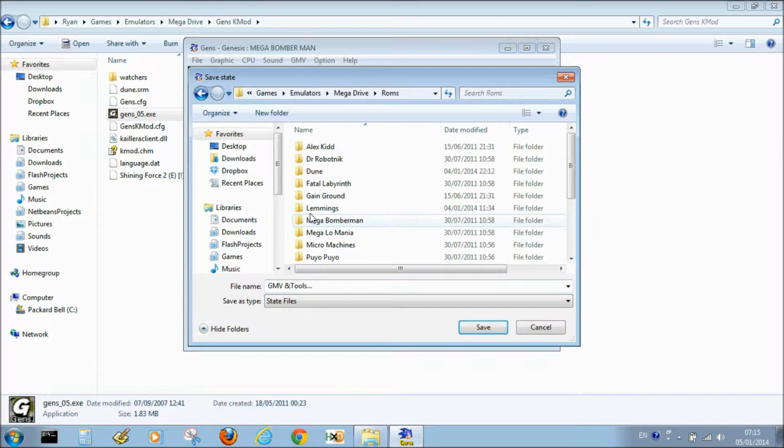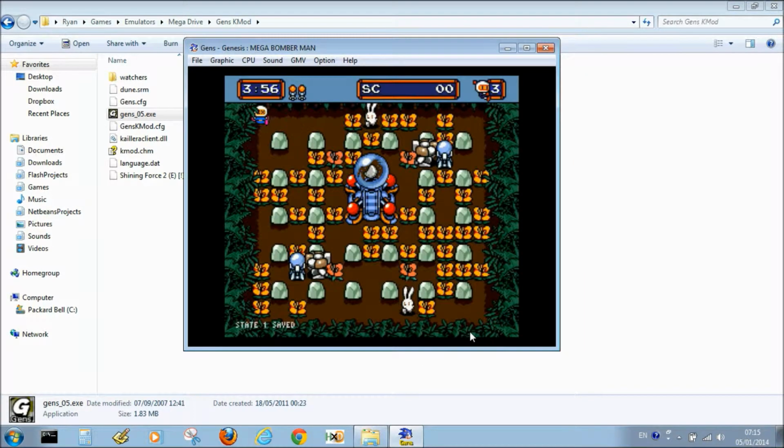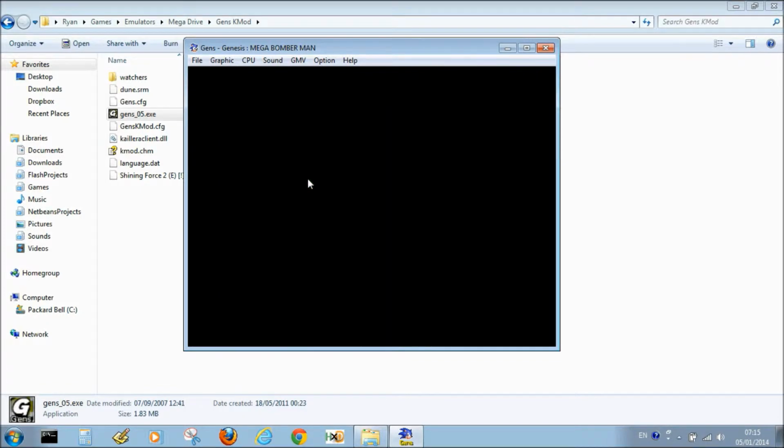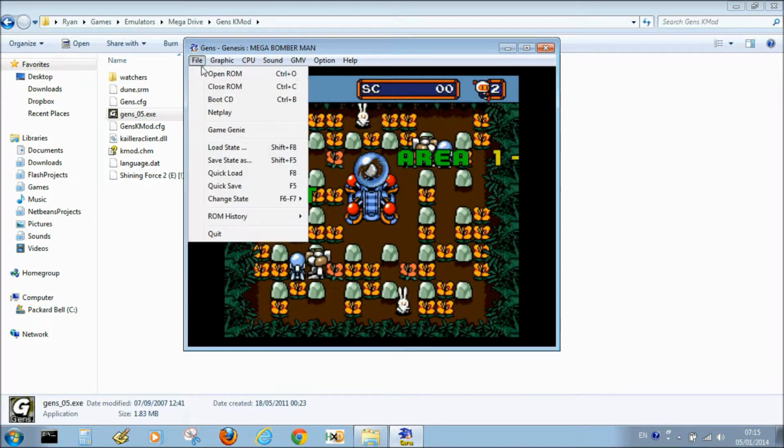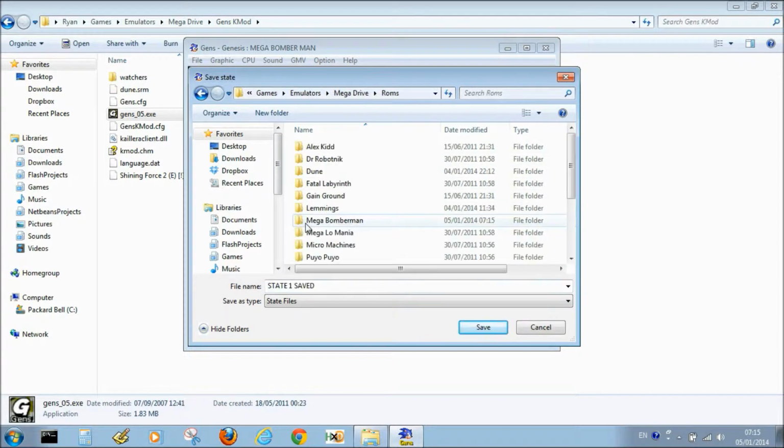So I'll just nip into my ROMs, Mega-Bomberman, and I'll save that as mb.gso. So that's going to be my first save file where I have 3 lives. And now it occurred to me that I can't really create a save there because the amount of lives probably hasn't saved. So what I'll do is I'll let it start up again. You can see I've got 2 lives now, and I'll create my other save here in the same directory.